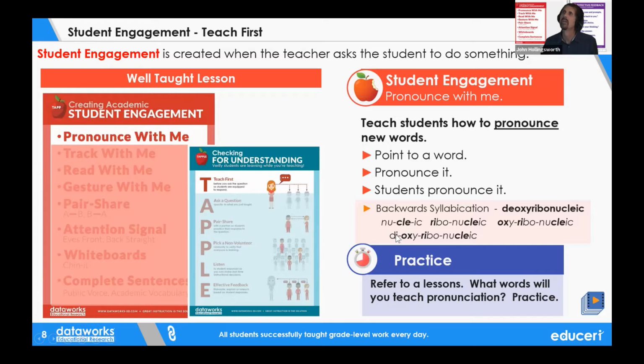Nucleic. Your turn? Nucleic. Okay. Ribonucleic. Your turn? Ribonucleic. Okay, we have one more. Oxyribonucleic. Your turn? Oxyribonucleic. All right, now we're adding D in front of it. Listen to me first. Deoxyribonucleic. Your turn, go. Deoxyribonucleic. All right, let's read the whole word.